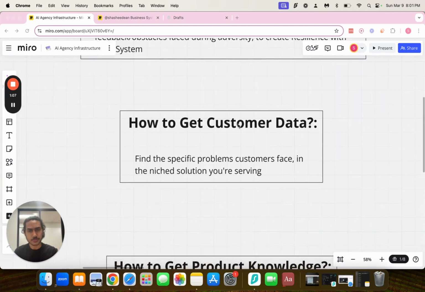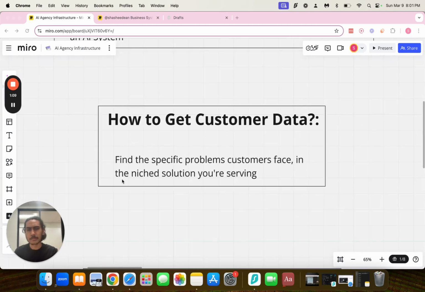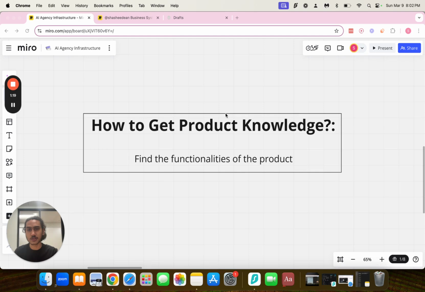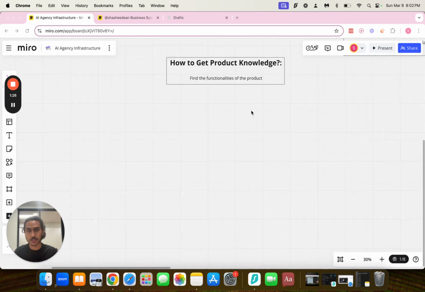Now, how do you get customer data? So what you'd want to do is find the specific problems customers face in the niche solution you're serving, right? That's common sense. And then if you had to ask yourself how to get product knowledge, you want to find the functionalities of the product, okay?